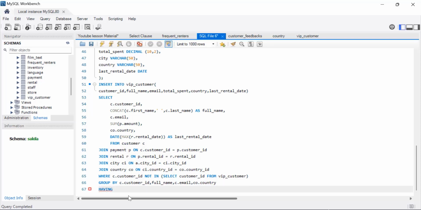I'll be using my having clause now. Having, open parentheses, having sum, open parentheses. What do I want to sum there? The payment.amount, close parentheses, let's say greater than 100. Now let's run this.